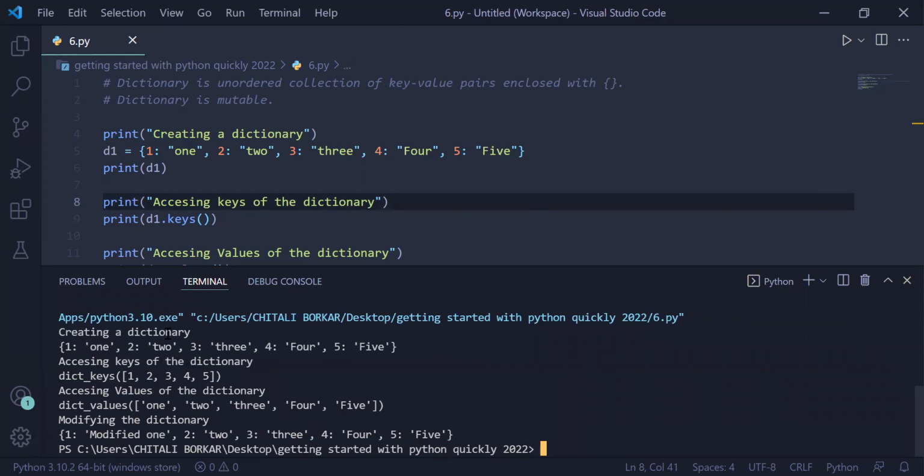First, we are creating a dictionary. So inside the opening and closing braces, we have key value pairs 1, 1, 2, 2, 3, 3, 4, 4, 5, 5. When you access the keys of the dictionary, all the keys were printed, which are integers 1, 2, 3, 4, 5. When you access the values of the dictionary, all the values are printed on the user screen, which are the strings 1, 2, 3, 4, 5.